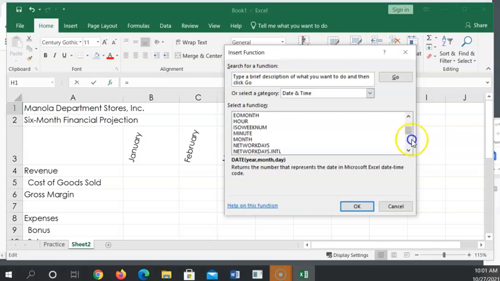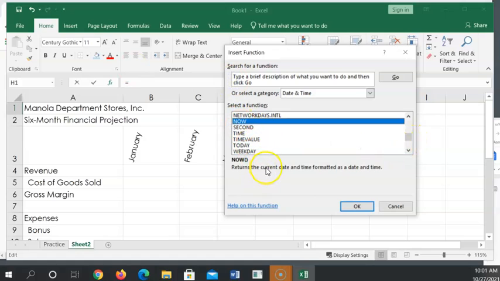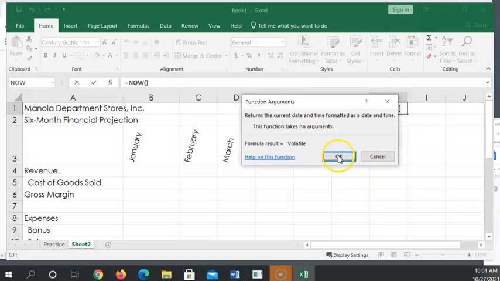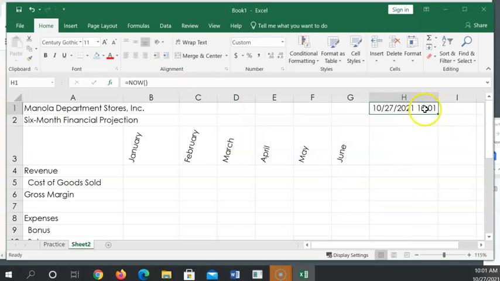oh, it's not date, it's now. You'd think date would be today's date. Now is the current date. Now I remember. Now is the formula I want, not date. And there we go. So if I double click, I see I could have just typed equal now.